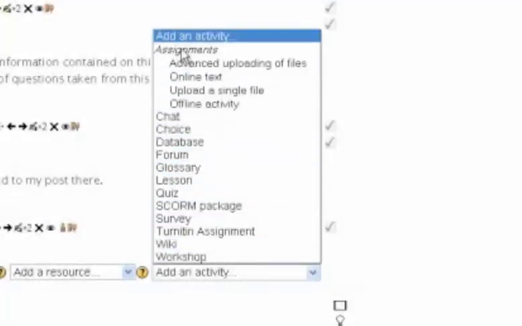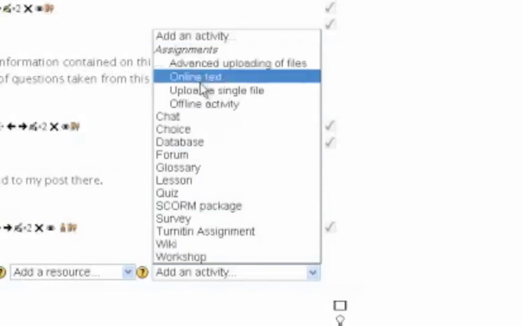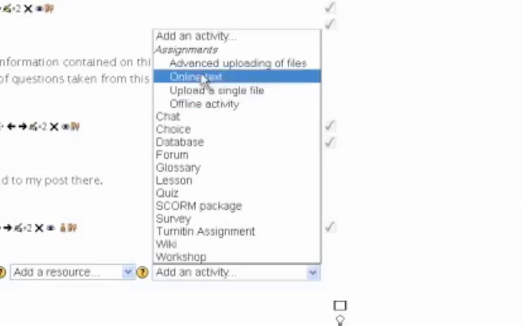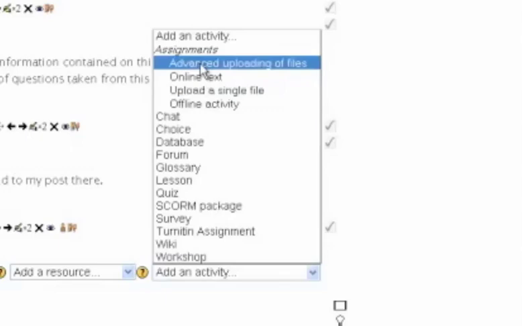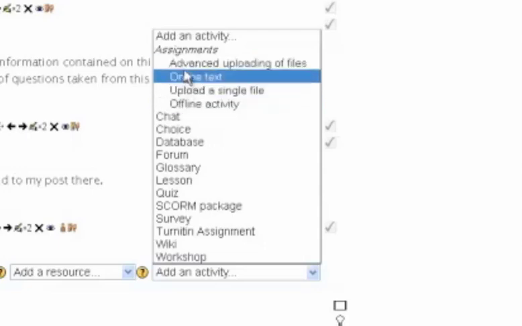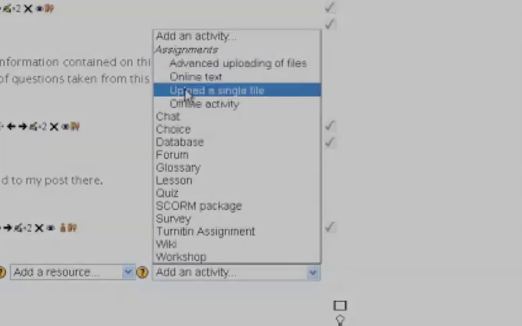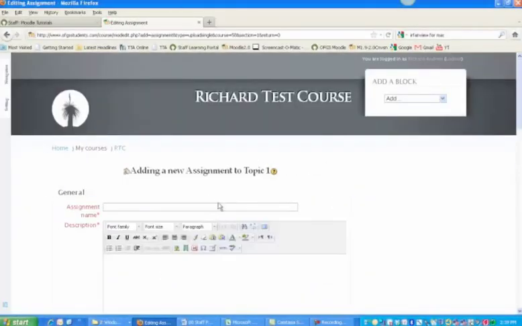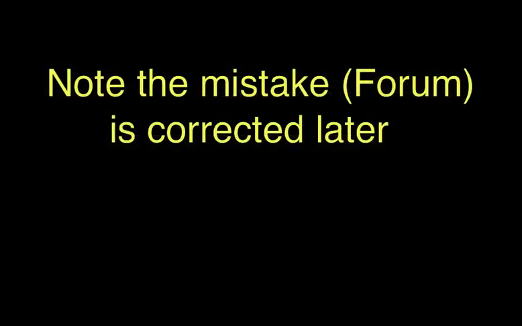And here are the assignments. You can see that there are 4 types, and we're going to use the upload a single file because that's probably the simplest. After this video, we'll have a look at the extra options that this one uses, advanced uploading of files, and the online text and offline activity you can play around with at a later time once you've got some experience. So upload a single file is what we're choosing, and obviously the first thing we're going to do is enter a name for the assignment.